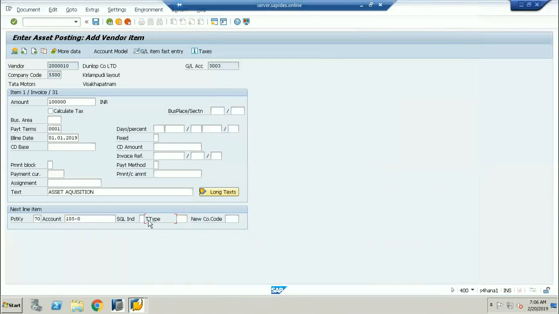So this transaction type is nothing but asset transaction type. What type of asset transaction? Whether you're doing the acquisition, the transfers, the retirements, or the additions. How does the system know what type of transactions you're making with this asset? So these transaction types are very, very important. So I'm procuring this asset from the vendor. So external asset acquisition. This is an external. So what is the transaction type?